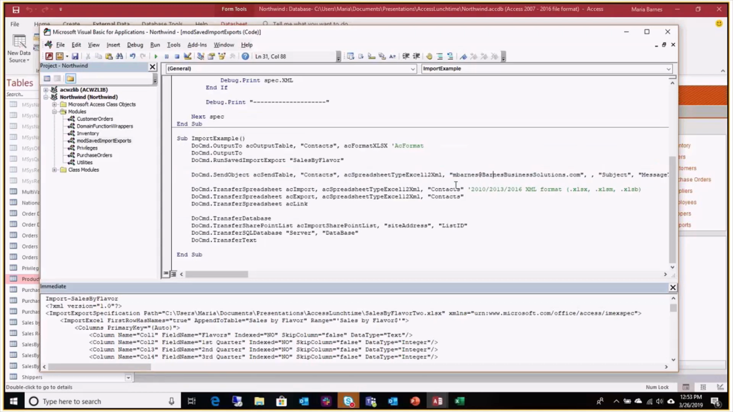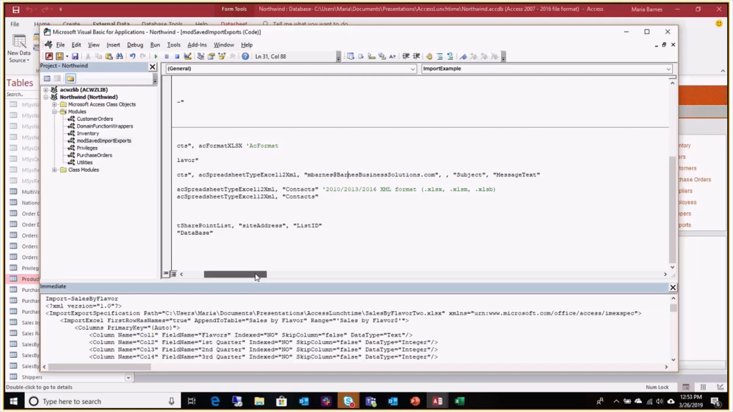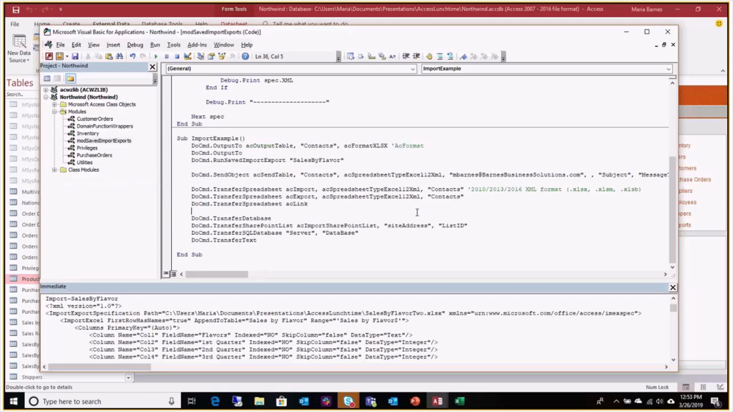And again, there's the email address, and you could put the subject line, and I just put in here subject and message text. But this would be where the subject line would go and the message text, etc.